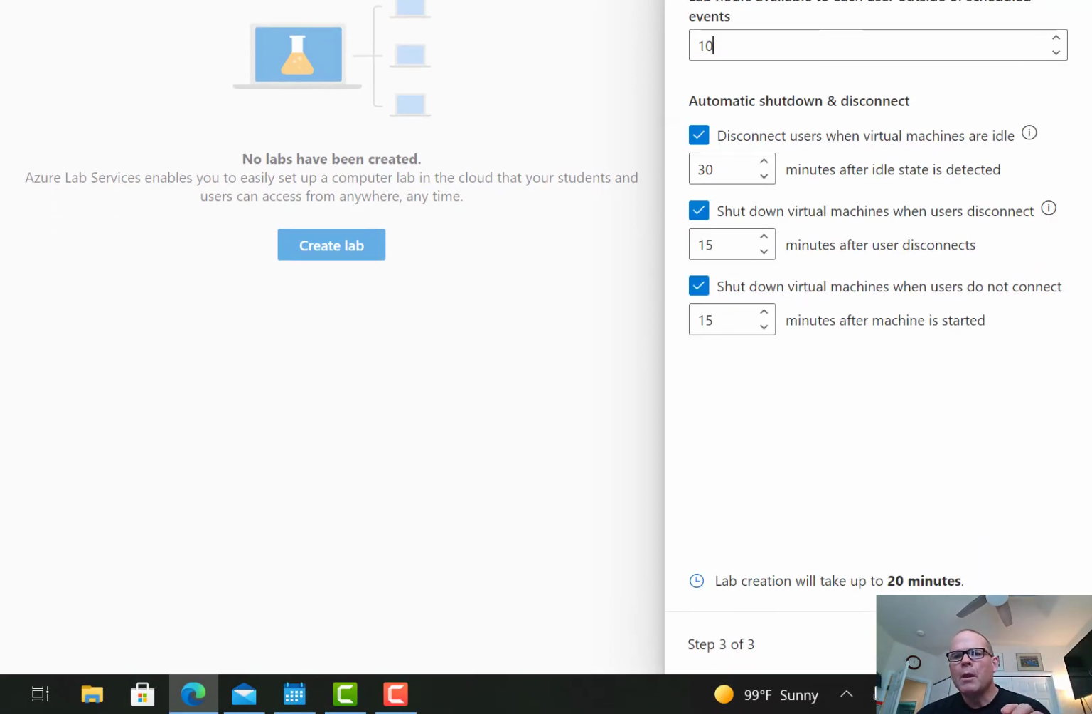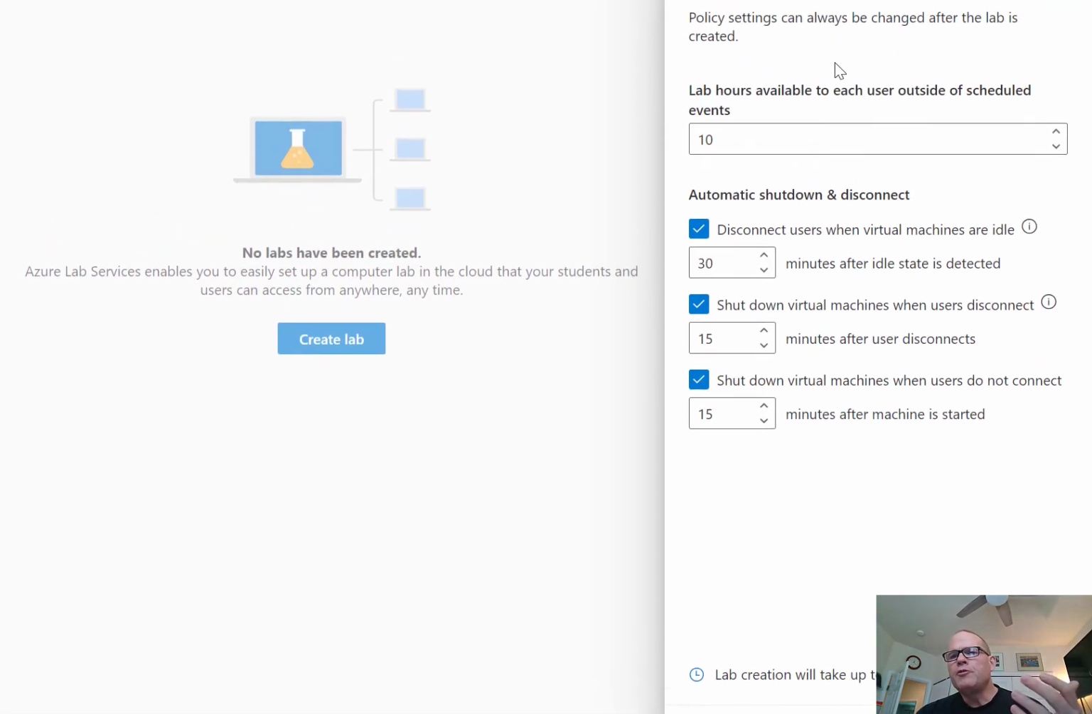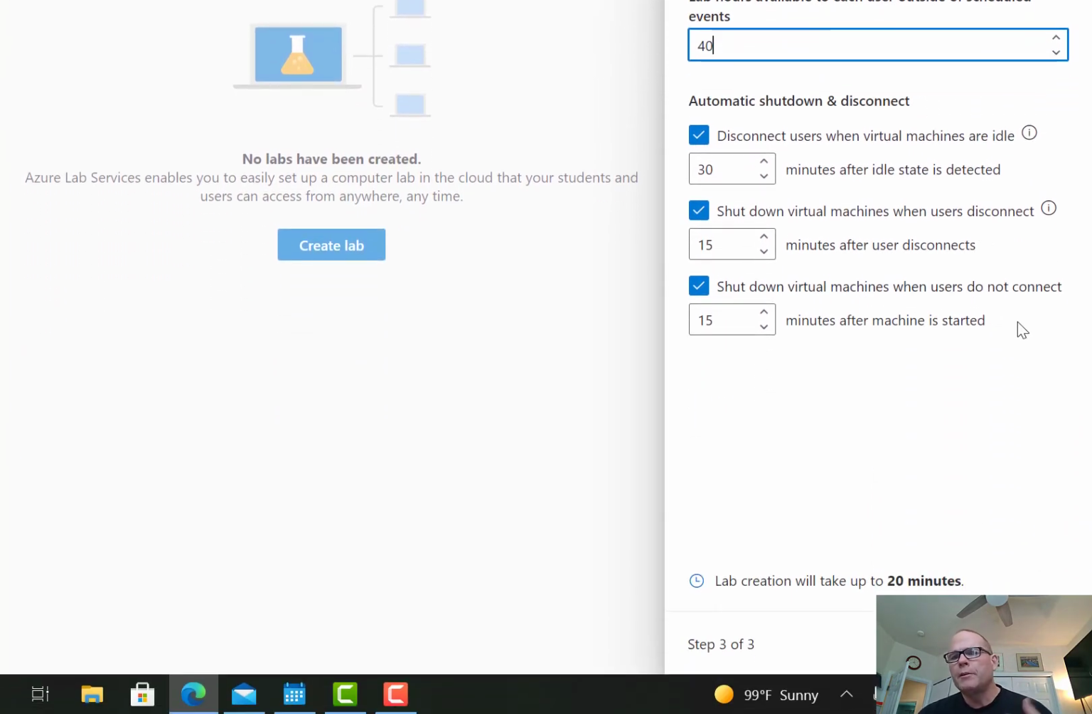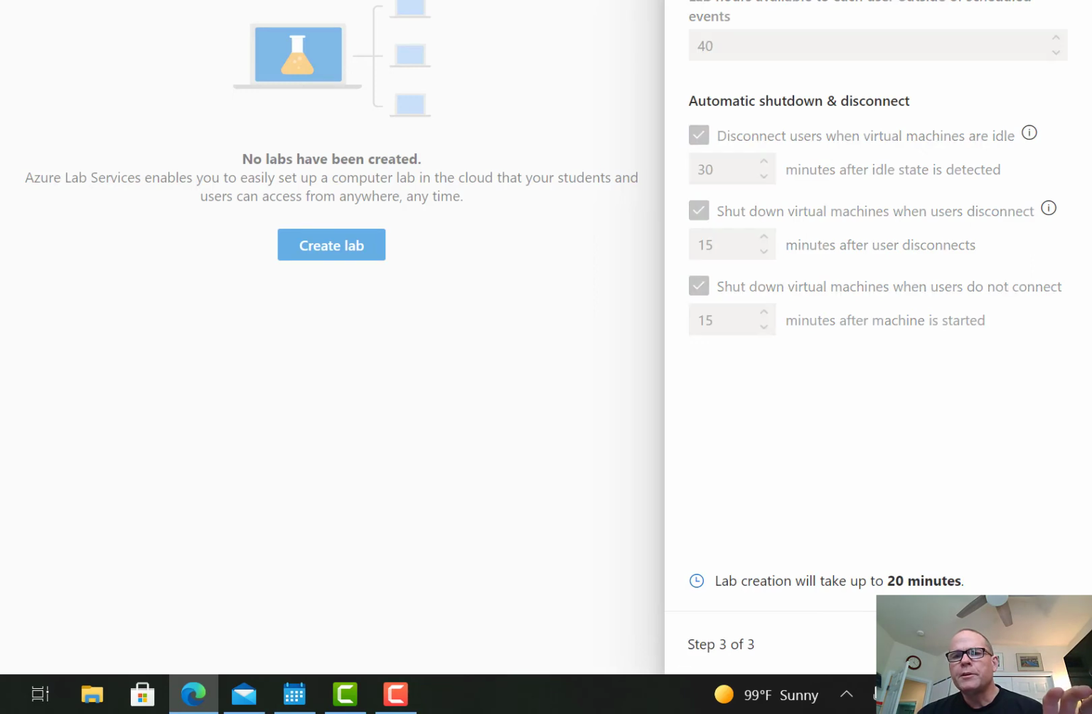That's cool. Then give them each 10 hours, or you can give them some amount of hours, but basically this limits your downside risk. So maybe you'd say every auditor gets 40 hours, disconnect after 30 minutes, shut down after 15 minutes. By the way, lab creation takes about 20 minutes. I'm going to go ahead and just finish this, and if I pass the parameters correctly, in about 20 minutes I will have a lab service URL that I can give them that they can go use. Only they can use it.